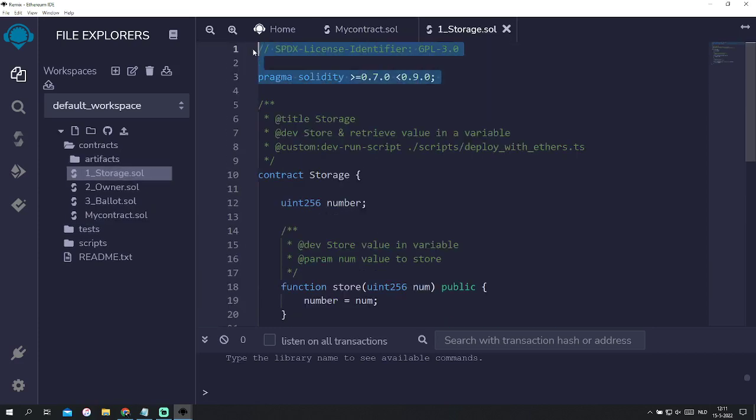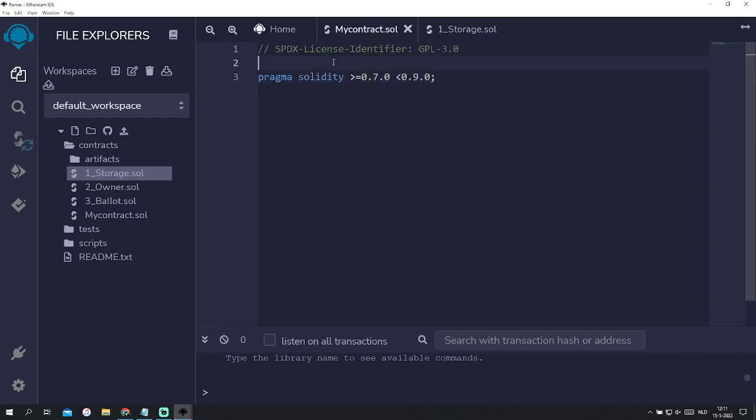Next up, we need to add the license identifier and a Solidity version. We can just copy this for now. It doesn't really matter which version or which license you use, especially for a contract that's just meant for learning the language. But it's useful to know why you should add a license and why you might want to specify a certain Solidity version.